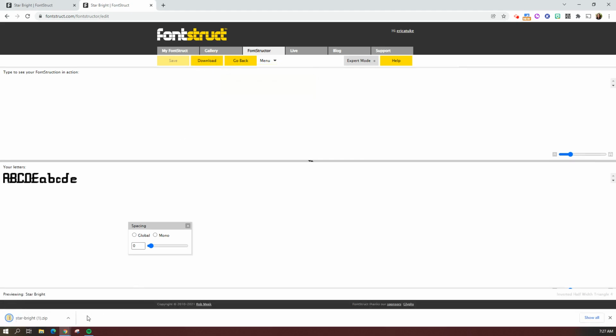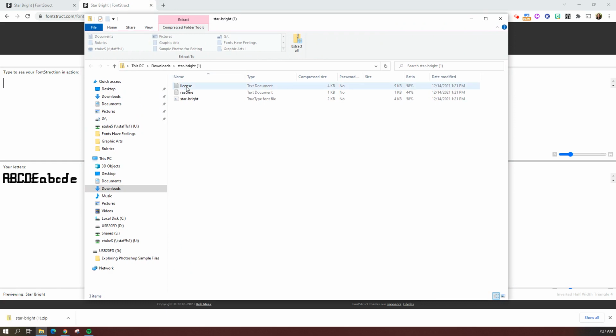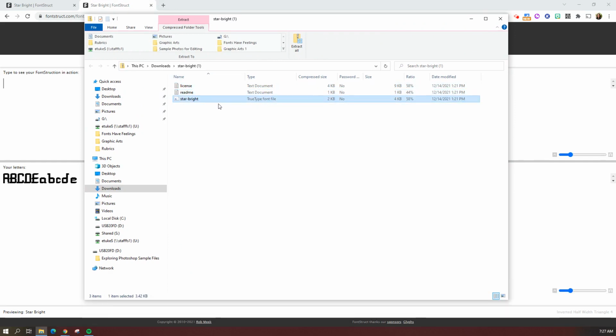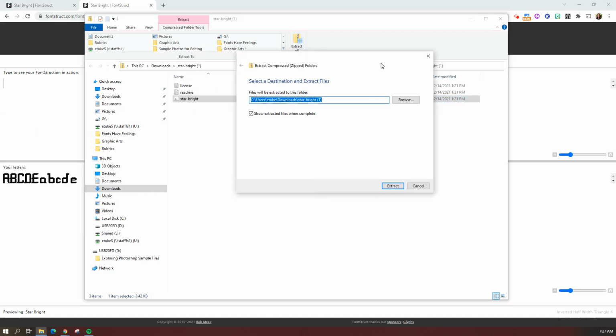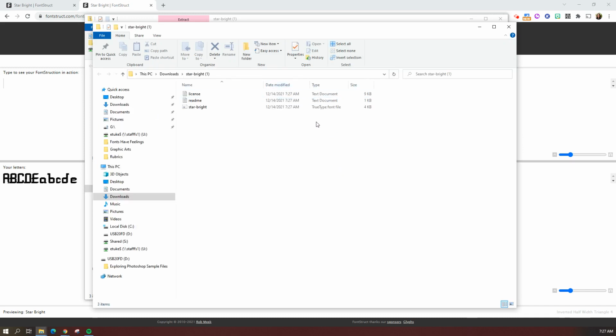The download is going to open up a zip file. So once the zip file has downloaded, go ahead and open that up. And you'll notice that you have a license, a README file, and then you actually have your TrueType font file. This is going to be the one that we're going to be using. So make sure you click on Extract All. This is going to make sure that all of the files within the zip folder are usable.